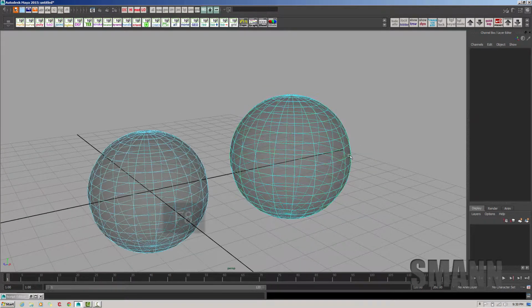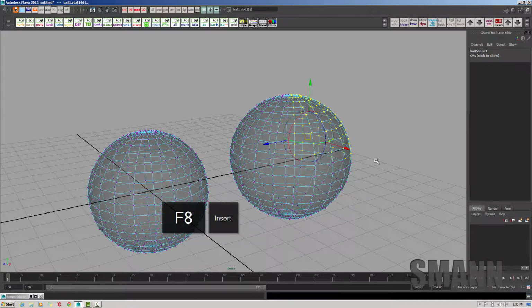The pivot tool works the same way on components as it does on objects. I could hit insert, move my pivot, I could snap it, or just place it, or center it, aim it just the same way.